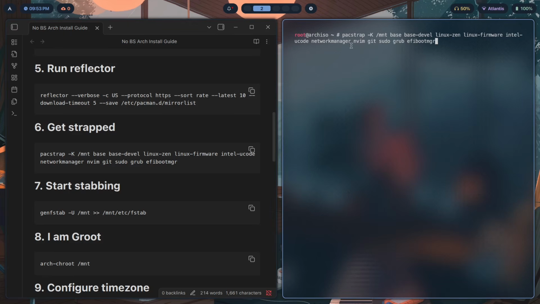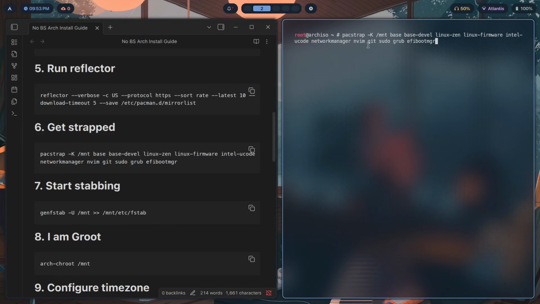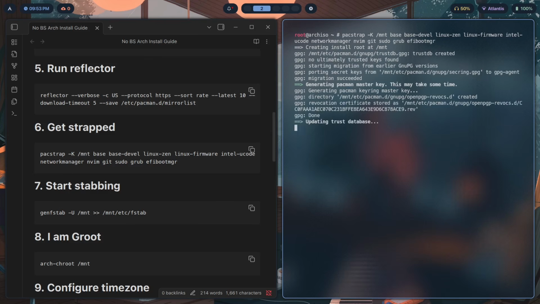NetworkManager, in order to manage the networks. I will show you how to connect to Wi-Fi and whatnot as we boot into the system. Then Neovim for text editing, Git for cloning repositories from the Arch User Repository, sudo for executing sudo stuff, you know how it is, grub for installing the bootloader, basically in order to get us up and running, then efibootmgr for bootloader stuff. Great, hit enter and we should get started.